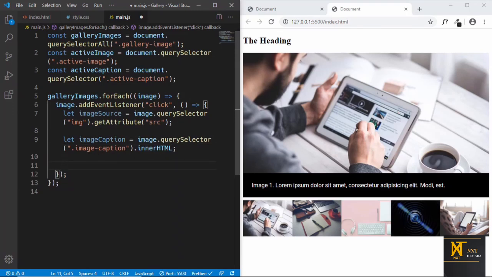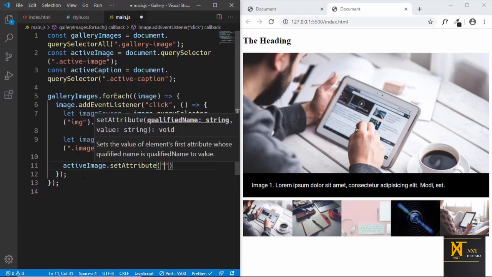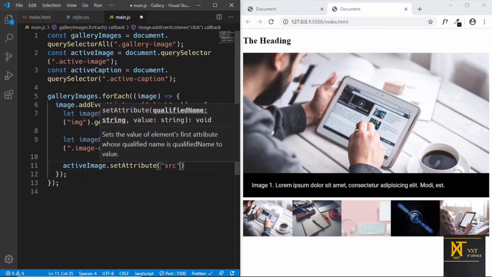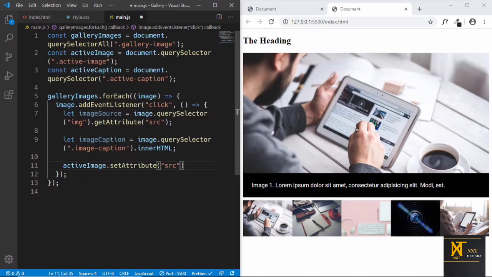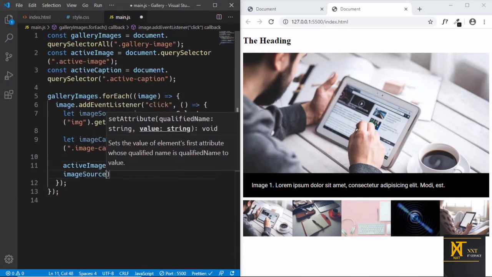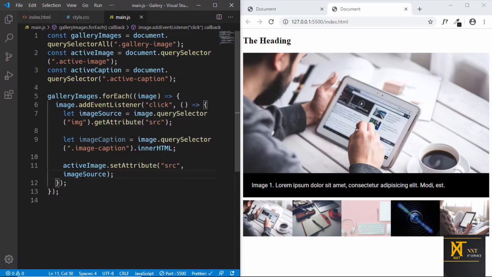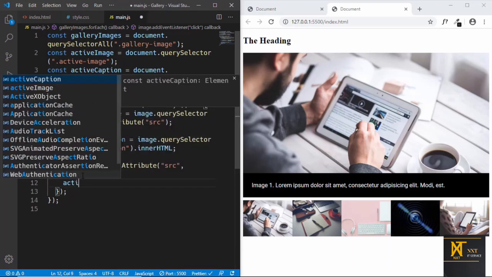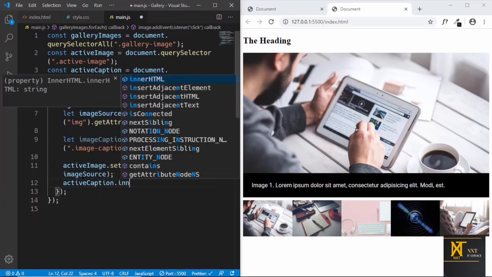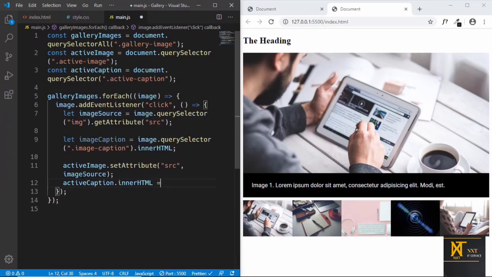Now the only thing we need to do is add these to the active image and the active caption. So we'll type activeImage.setAttribute, and we want to set the src attribute, and we'll set the src attribute to the imageSource, and then we'll set the innerHTML of the active caption. So we'll type activeCaption.innerHTML equals imageCaption.